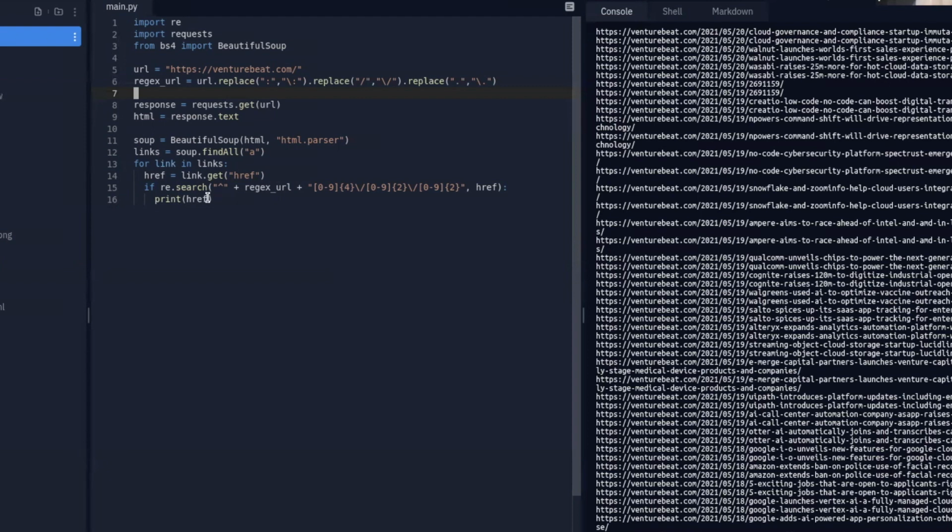I'm just trying to say that every string is going to start with this venturebeat.com. The caret says it's the start of the word. And then after the end of the URL, I'm looking for 4 digits separated by a /, 2 digits separated by a /, and another 2 digits.